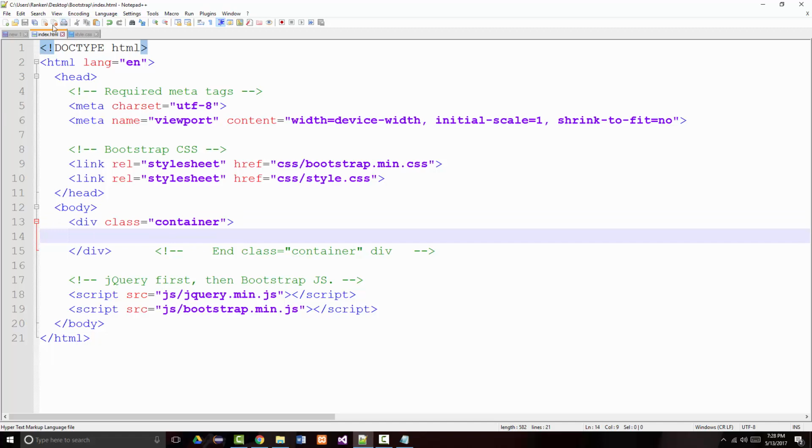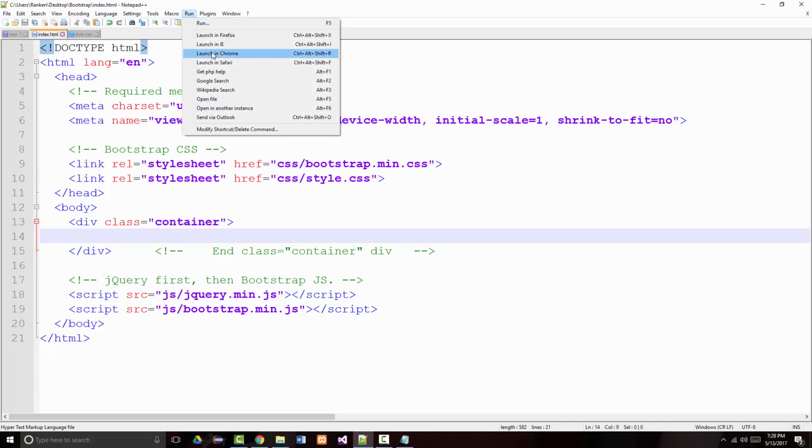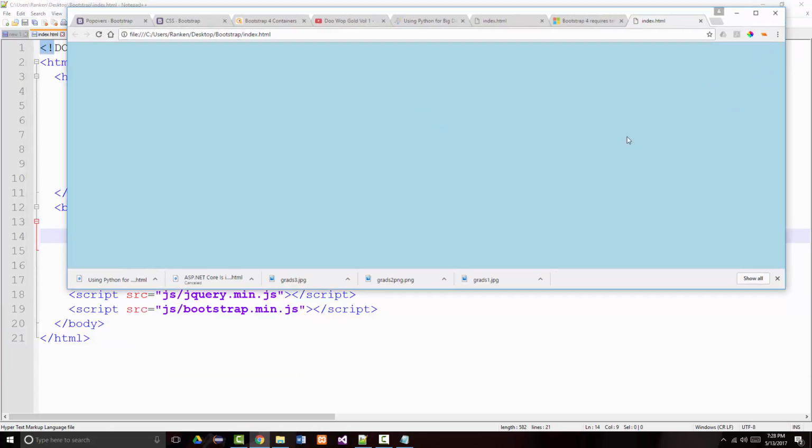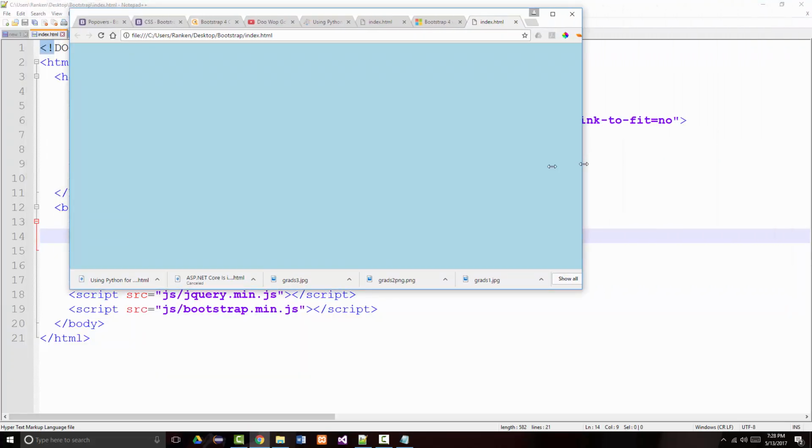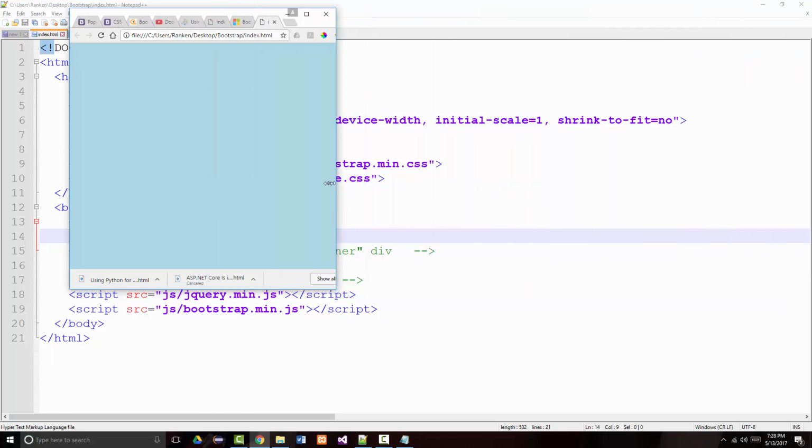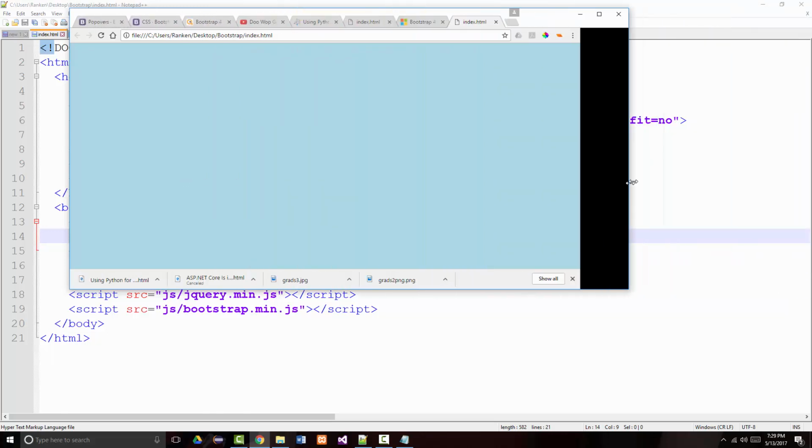So you'll notice that if I run this, I made it blue, okay? And you can see that it's taking up everything. It's taking up the entire width. Okay?